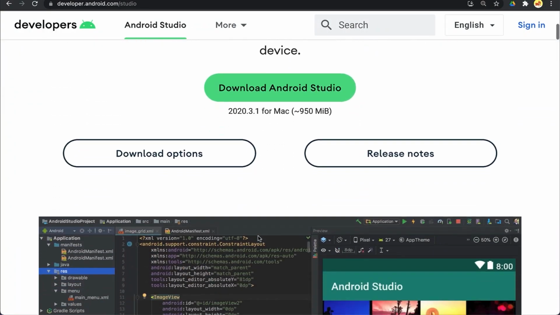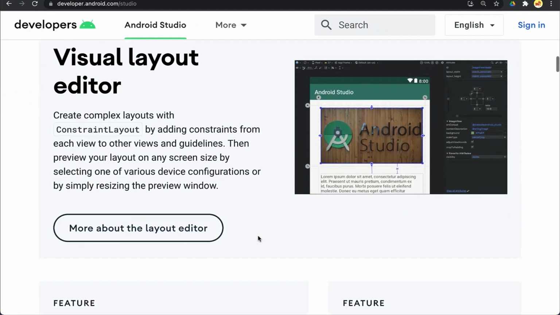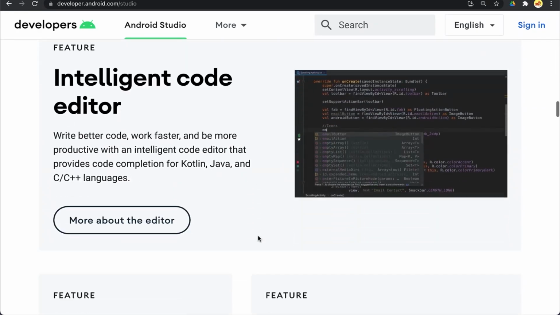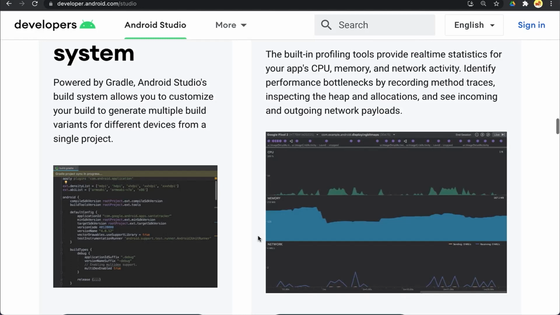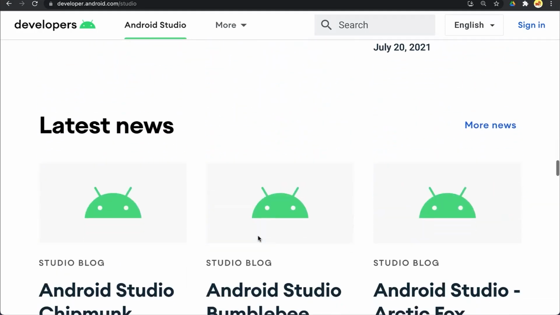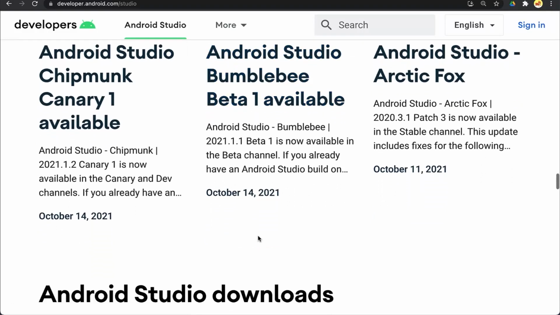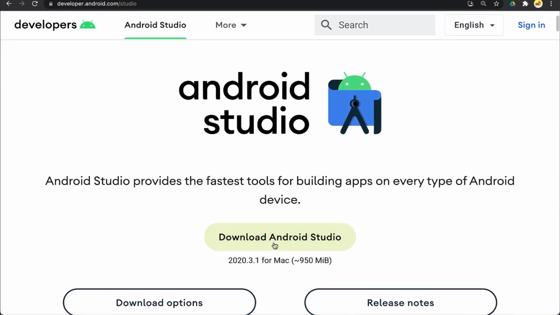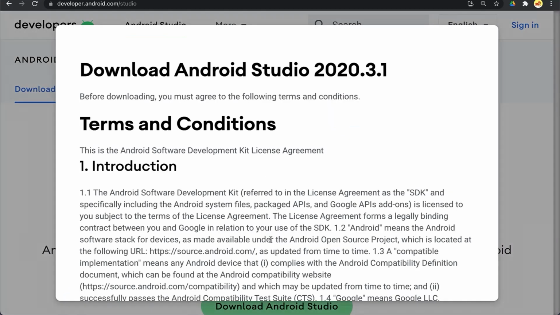Once we're here, we can go around and read about Android Studio and all the great things that it provides to developers and so forth. I think it's a good idea to take the time to read more about Android Studio, especially if you're getting serious about Android development. Come up here and click Download Android Studio.